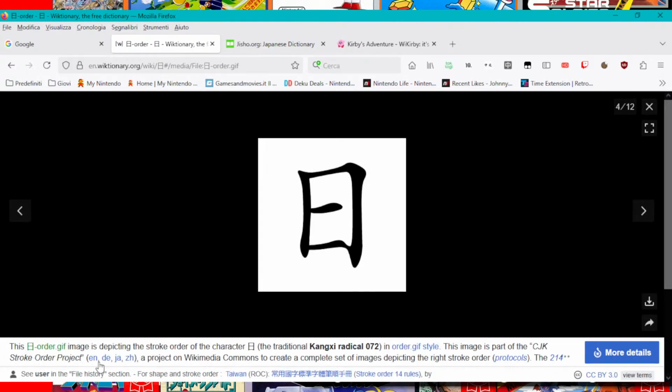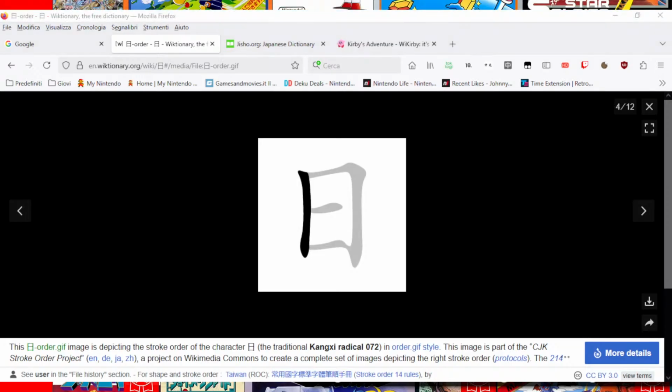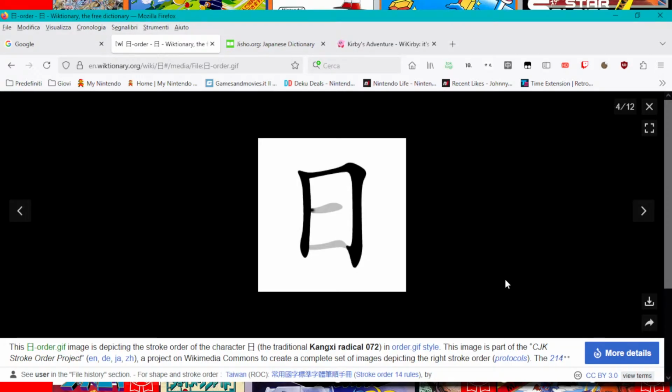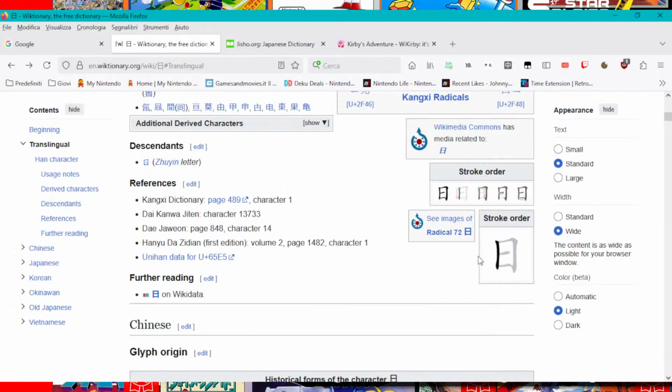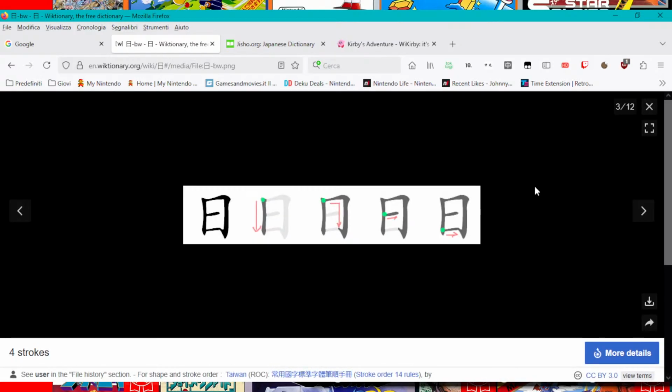Let's see, first and foremost, its stroke order, as you can also see with the animation. As usual, we start from here, top to bottom, in this case, left to right, then left to right, and left to right. Top to bottom, left to right, and we go down. Left to right, left to right. As you can also see here, the stroke order, and also with the arrows.